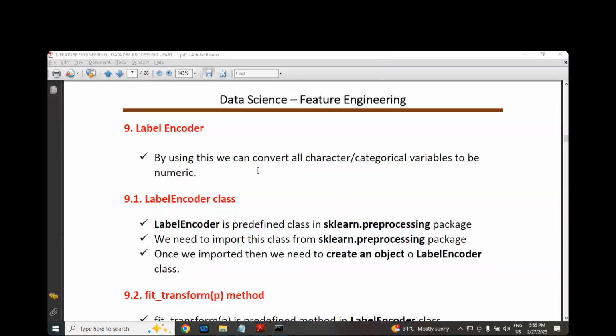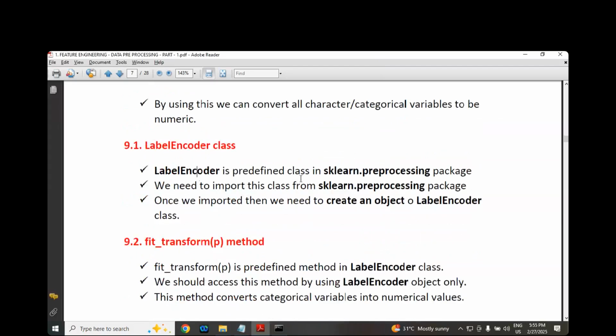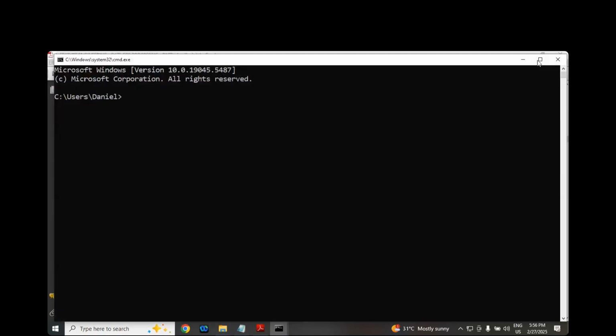By using this class, we can convert all categorical data into numerical data. LabelEncoder is a predefined class coming from sklearn preprocessing. Hey Daniel, how to prove it? Very simple, man. To prove that, what we need to do is, let me show you.